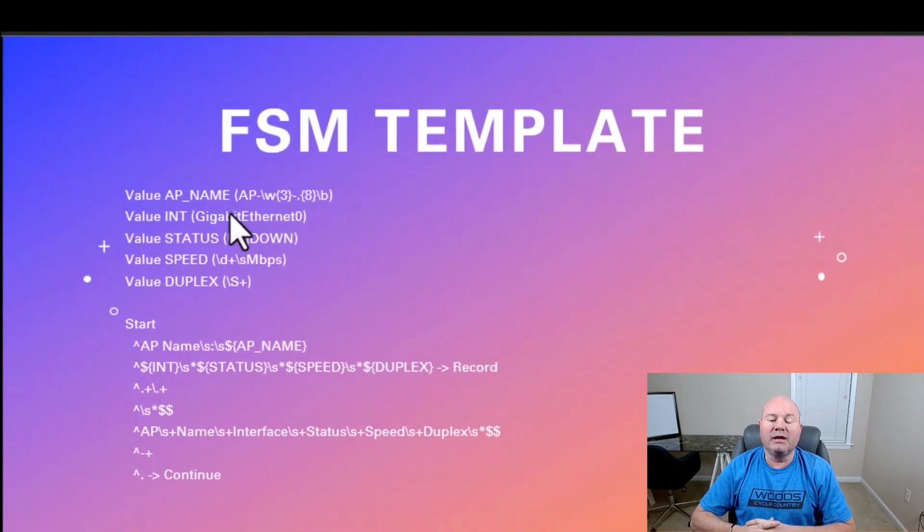So the APs that I'm using today will all start with the letters A and P and then a dash. If you look at my regular expression on the screen, you'll see it's just AP dash, then \w, which just means any word character, so it can be a number or a letter. Three of those, followed by a dash, followed by 8 more entries.